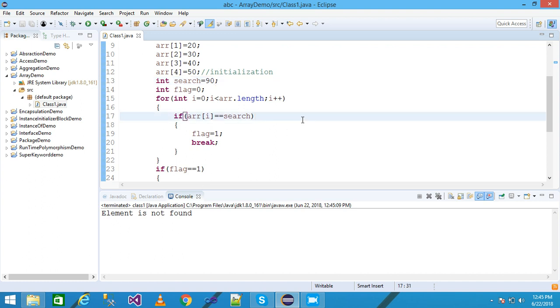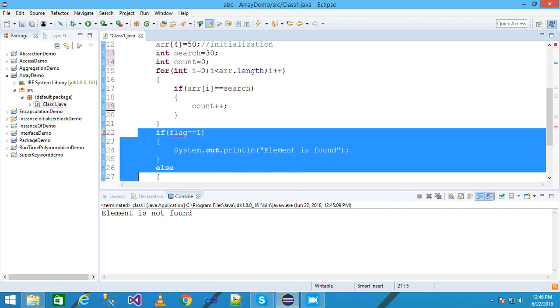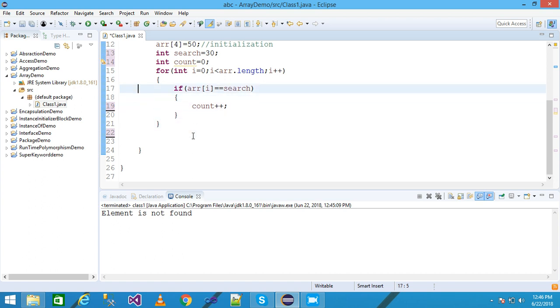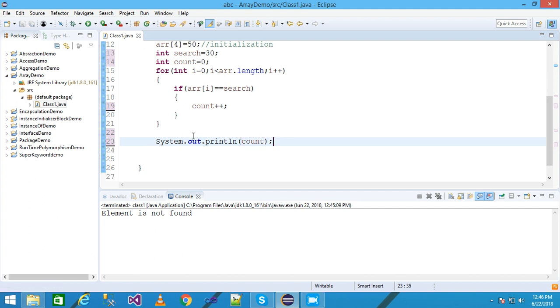Okay, here is another logic for you, if you want to count how many times an element exists in the array. For this, you don't need to make many changes. I am simply giving 30 and also 30, so the value 30 exists 2 times in the array. Simply delete the flag, take a count variable here and write count++. Alright, delete all this other info, and we need to print the count value here, System.out.println, and write count. Okay, and save it.